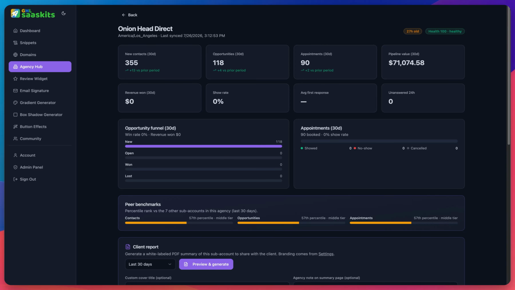Hey there, if you are a GoHighLevel agency owner, then you may know that managing multiple different client sub accounts inside GoHighLevel is not easy, because there is no central place where you can look at all of the sub accounts at a single time and get all the information.